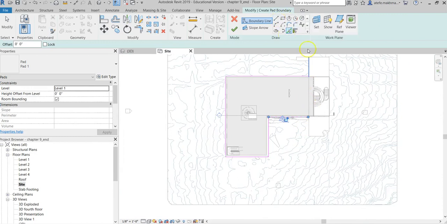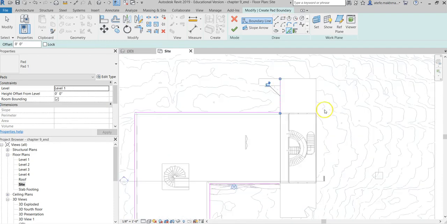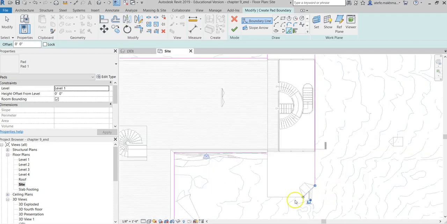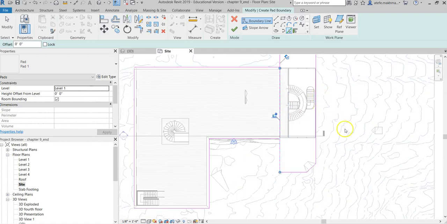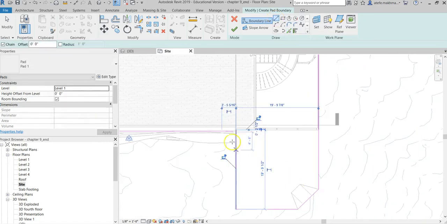And here I can add a line. You should do this for the whole outer layer. Here, okay, it would have been better if I used a line like that. And then you can clean up the corners.